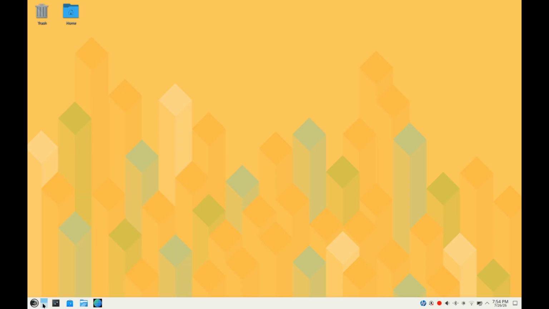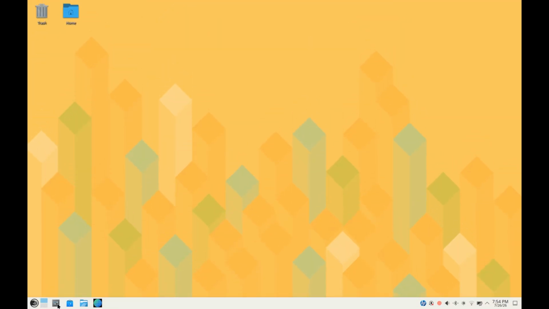On the panel next to the start menu we can change the virtual desktop. There are buttons for system settings, software center, file manager and the web browser. At the right we have system updates, sound, Bluetooth, screen brightness, network, battery and so on. And we have a clock with calendar. The last button minimizes all applications.